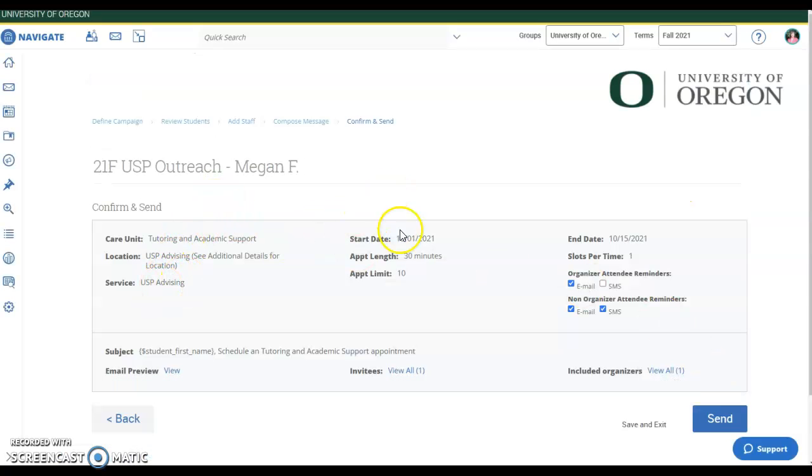You can double check all of the information for your campaign here. You can go back to different pages across the top at any point in time by clicking these blue links above the title of your campaign. You can view the email preview, view those you're inviting, and view yourself or who the organizers are. If you need to leave, again, you can click Save and Exit, or you can send the campaign. Normally, at this point, I'd hit Send. But since I both have a fake message and a fake student attached, I'm not going to hit that button at this time. But you'd be ready to send this along.